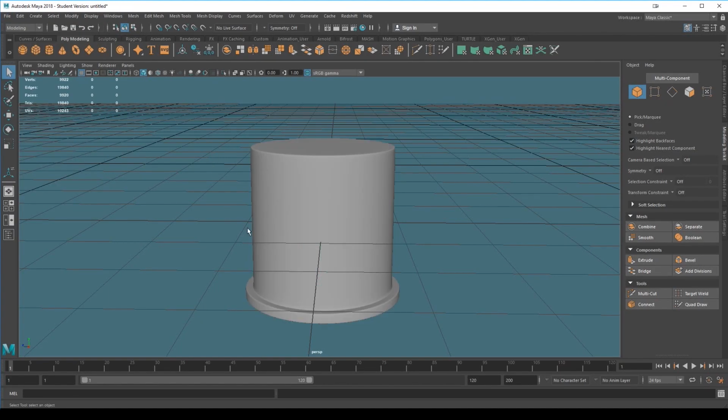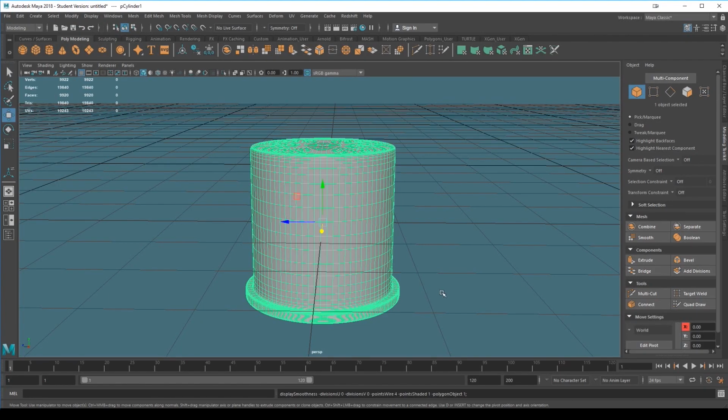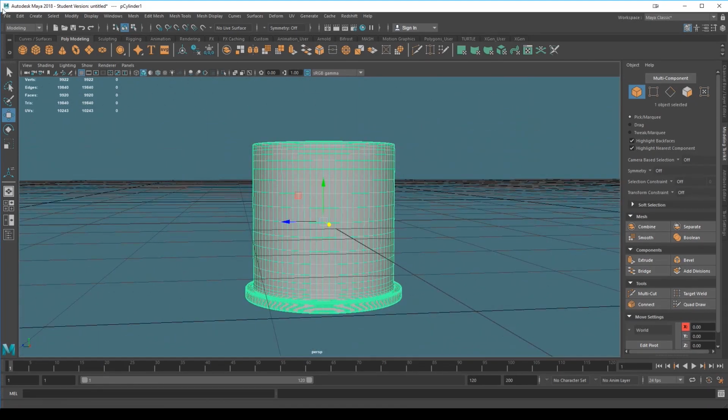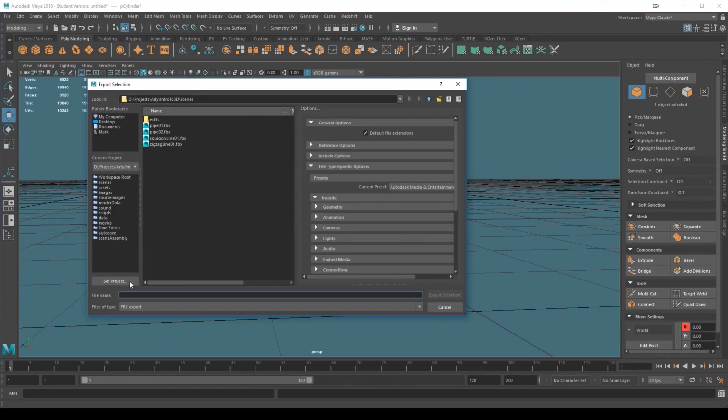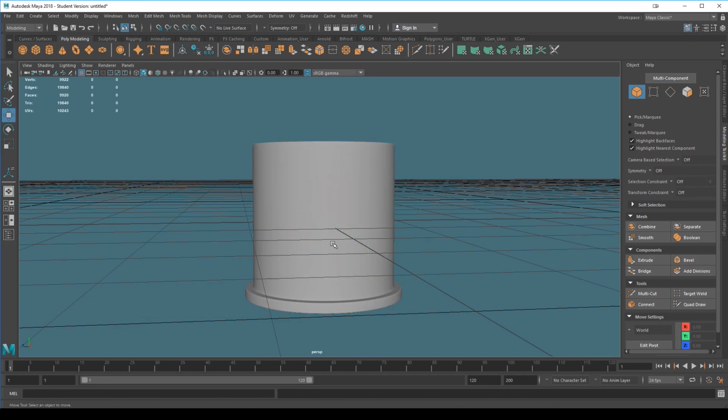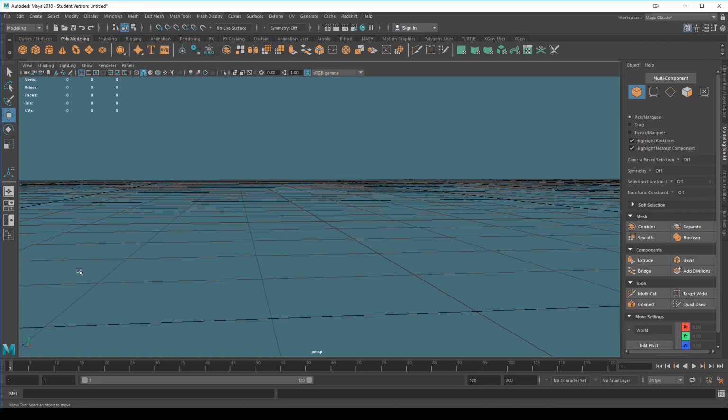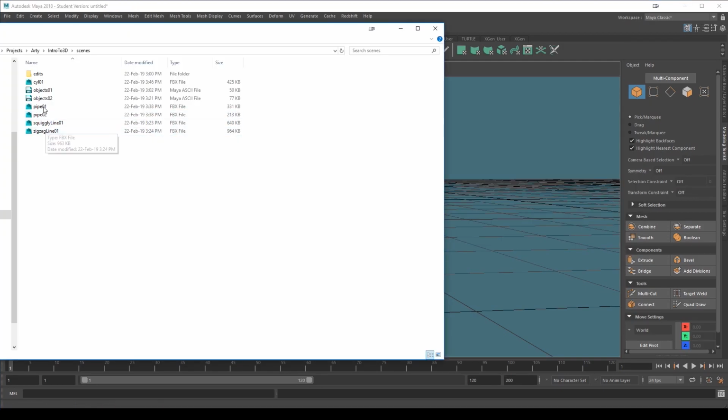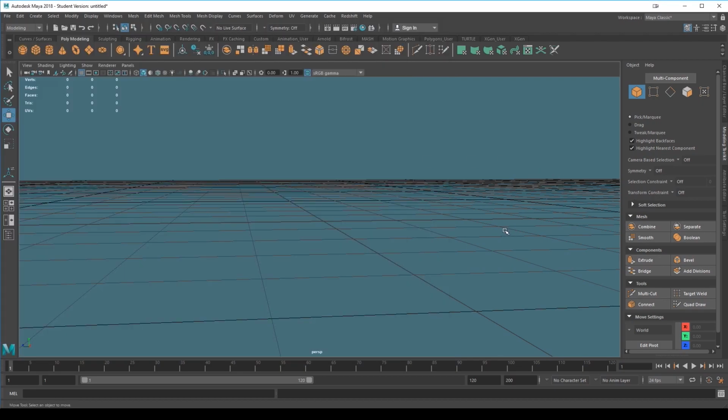File, export. Actually, let's just check where our pivot point is. Yeah, that's centered. Export selection. And we'll call this, it's kind of like a pipe, isn't it? Just call it cyl for cylinder. I know what that means. Delete. I haven't actually deleted anything, it's still here. It's worth double checking that you've done that correctly, but I'm confident that that has exported.